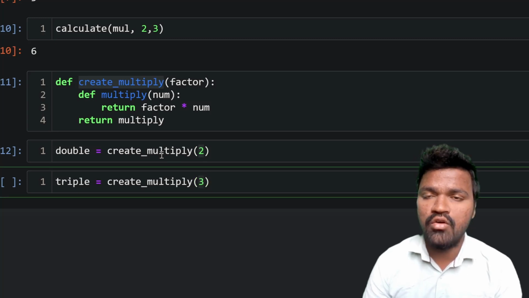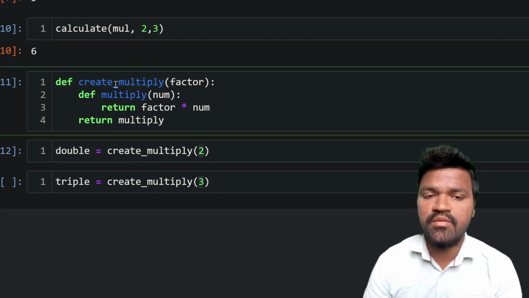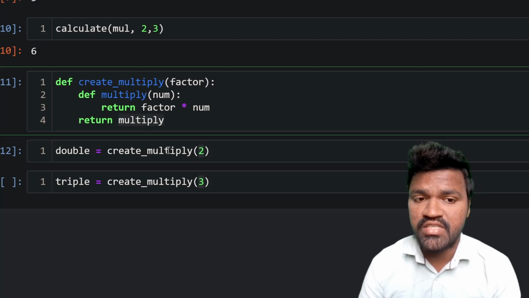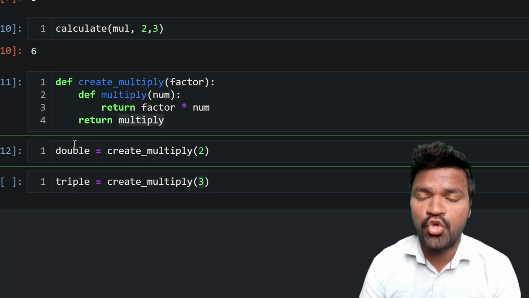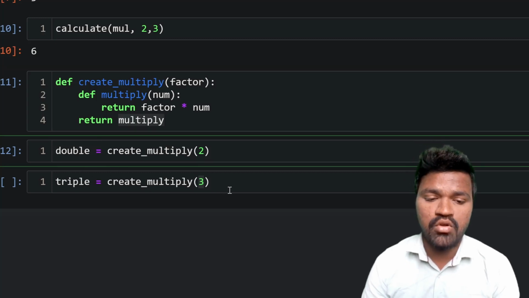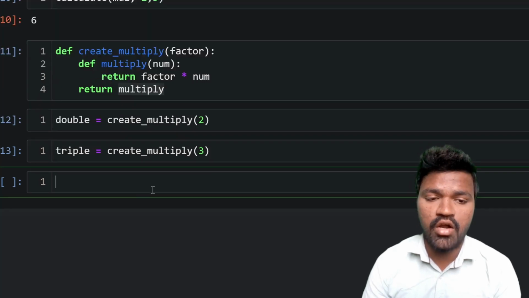So how this is happening is that we are not getting any result. When we call this create multiply, it will go to this create multiply with whatever number we are passing. After that, it will check this, and this is not called, right? After that, we are just returning this inner function. That inner function will be stored in this double, and the inner function will be stored in this triple. Now if I execute this, this also got executed.